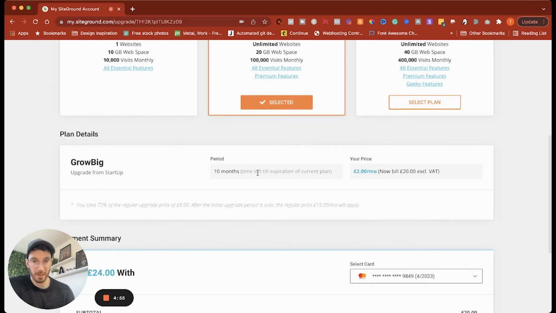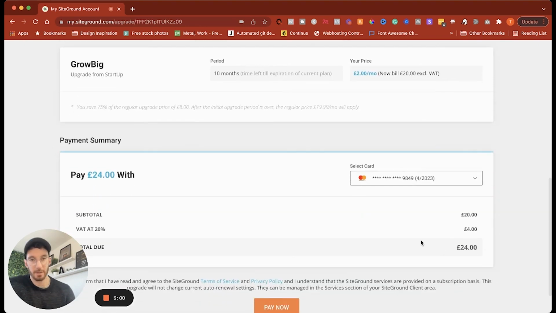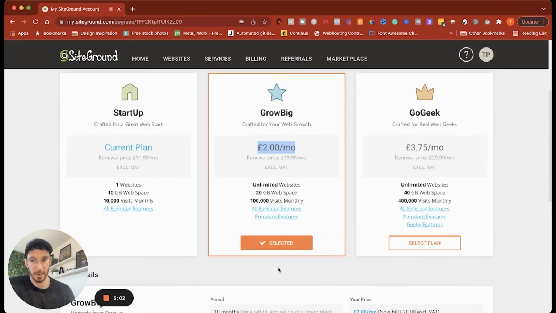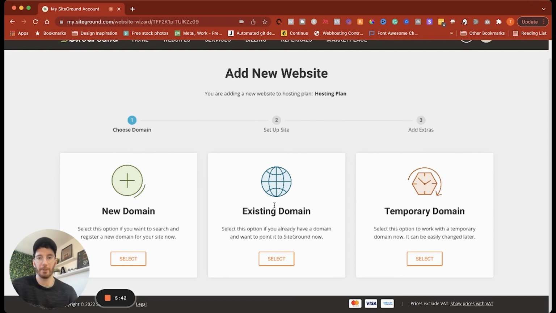Okay, I've got 10 months left, billed at £2 a month. So it's going to bill me £20, so £24 including the VAT. What I'm going to do is just hit pay. Okay, cool. Let's hit Set Up Site. Cool. So now we've got a few options here. You now have your hosting purchased.